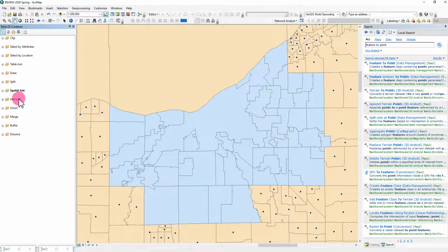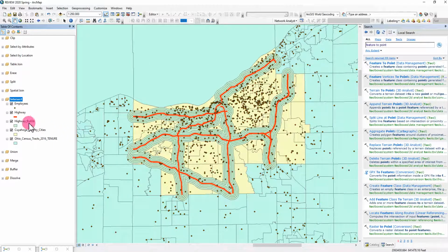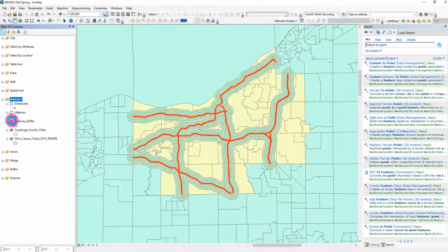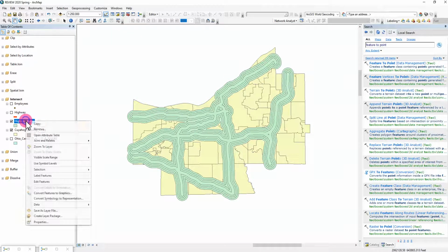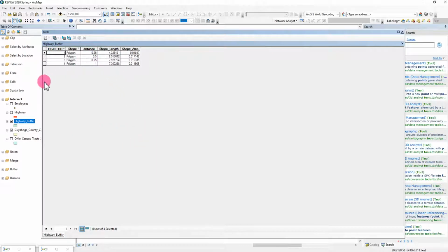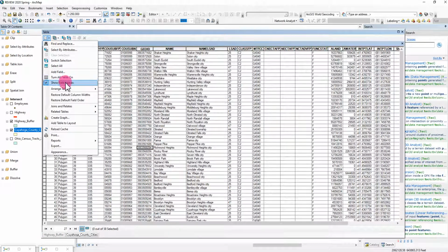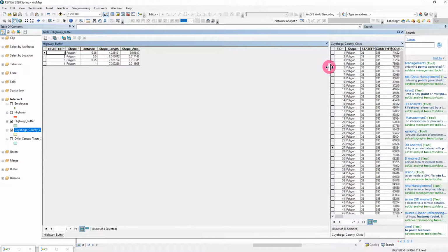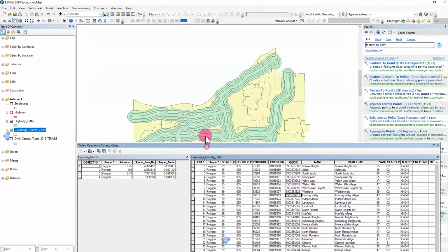So I'm going to turn on intersect. So now you know what intersect is. I'm going to turn off everything except for highway and Cuyahoga County. Let me show you these two. I'm going to arrange the table here. This one is Cuyahoga County subdivisions, and this one is just a highway buffer, right?